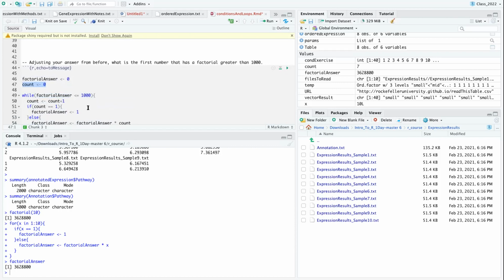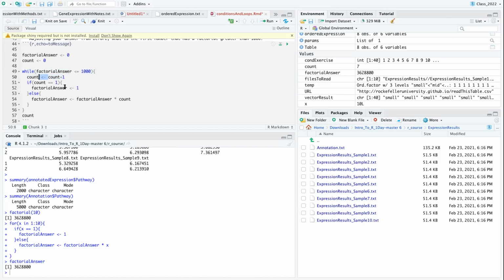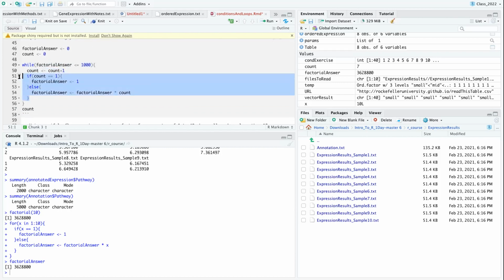I'm also going to set my count to be 0, and this is going to keep track of how many times I've been through the while loop. So while this is still less than 1,000, I'm going to add 1 to my count. So this is the first time I'm going through the loop. And then it's the same as my for loop solution.